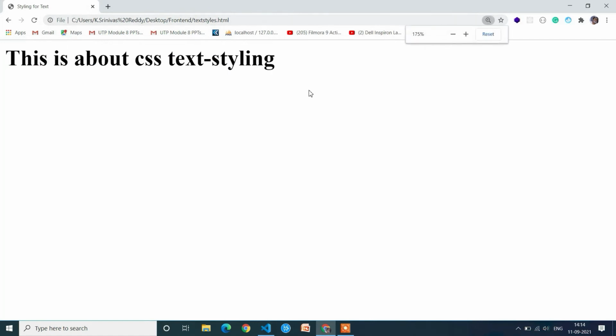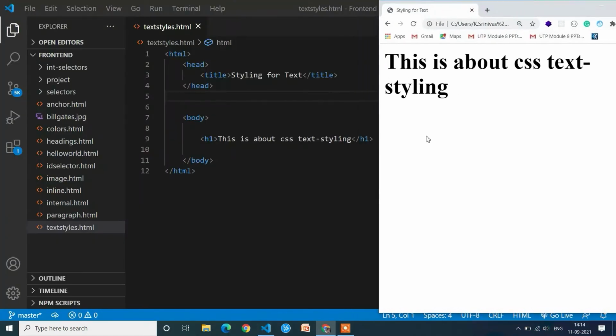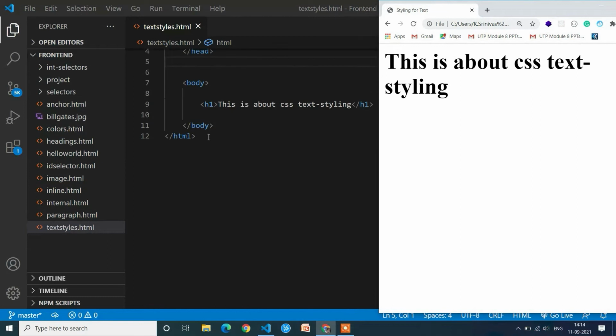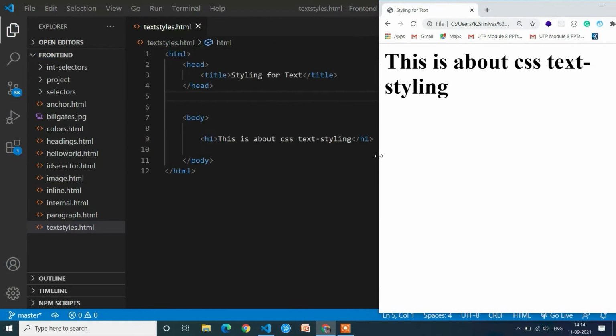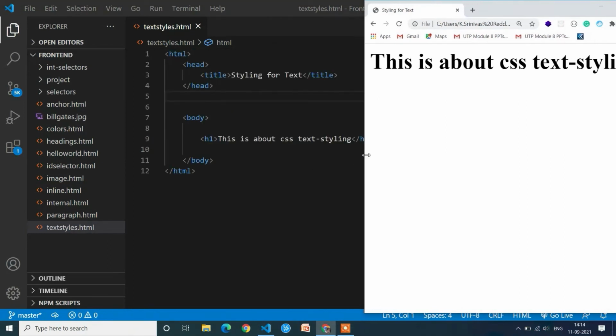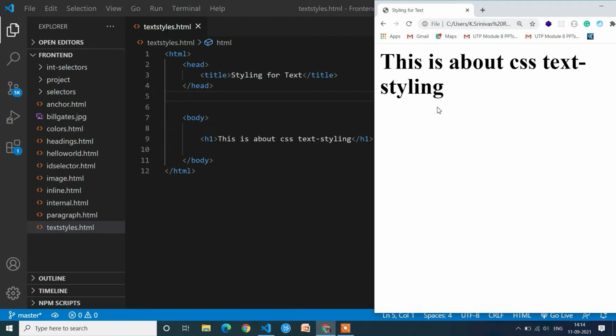I'll keep both the browser window and VS Code side by side so you will understand better. So I'll decrease the font here. So you can see this is the output and this is the code. Whenever I press Ctrl S, I will hit the refresh button here only. So you can see both code and output simultaneously.